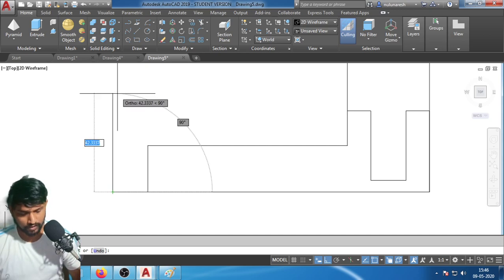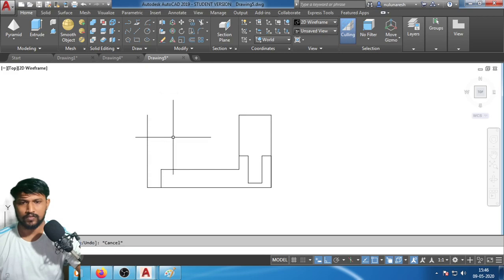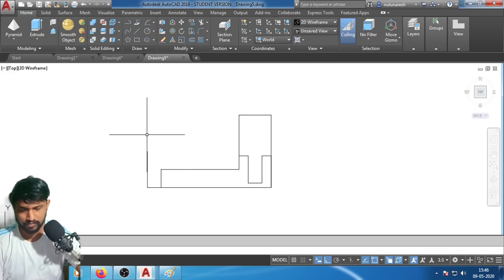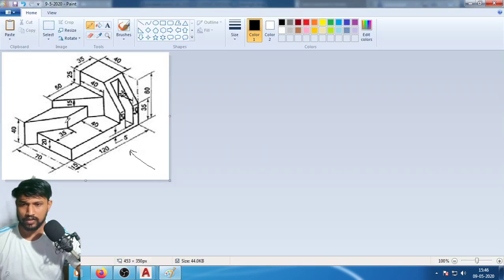Height should be 40. Wait, I think I hit 40. That's 40. And after that from the front it will all look like a single edge, and after 35 mm dimension I have to take another edge here. Okay, see here, this edge and this edge seem to be a single edge.